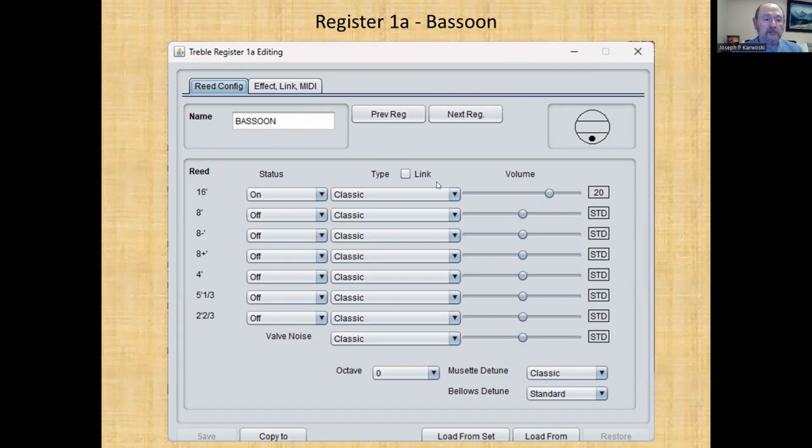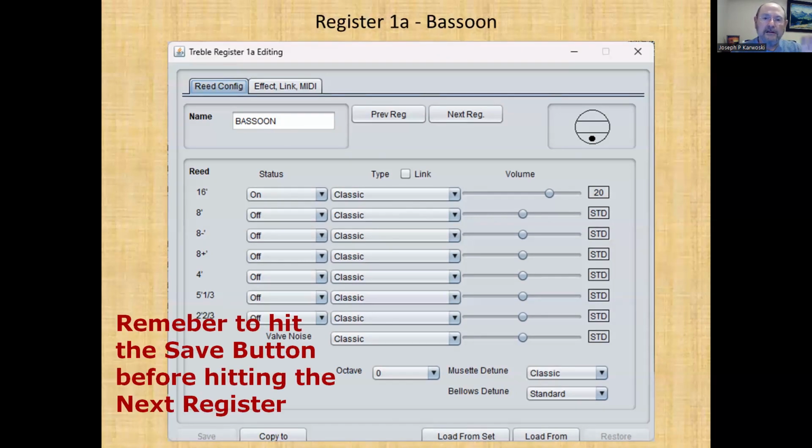The bassoon is the low reed. Here's the 16-foot reed on. I'm going to leave this on classic, and I'm actually going to turn the volume up, not all the way, about halfway to 20. I'm going to leave the effects and all that as standard, so I'm just not going to change those. Again, for brevity's sake, if you happen to like something, you can play with that on your own. So that's the bassoon edit.